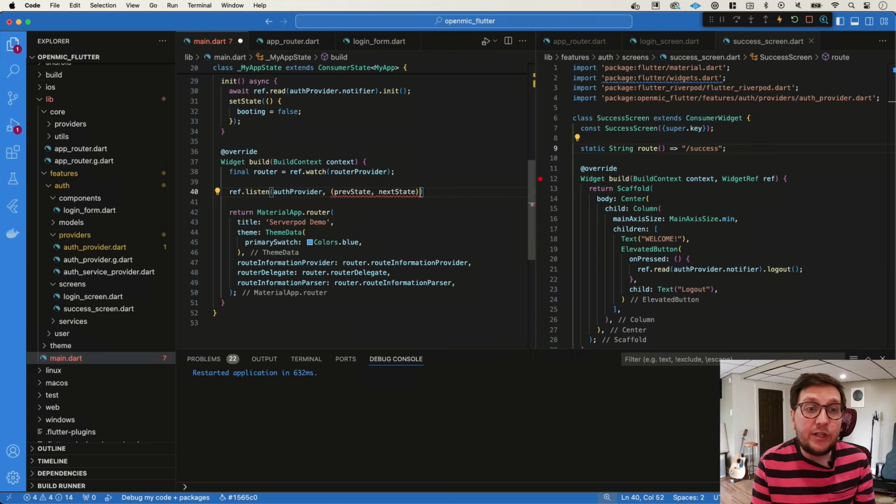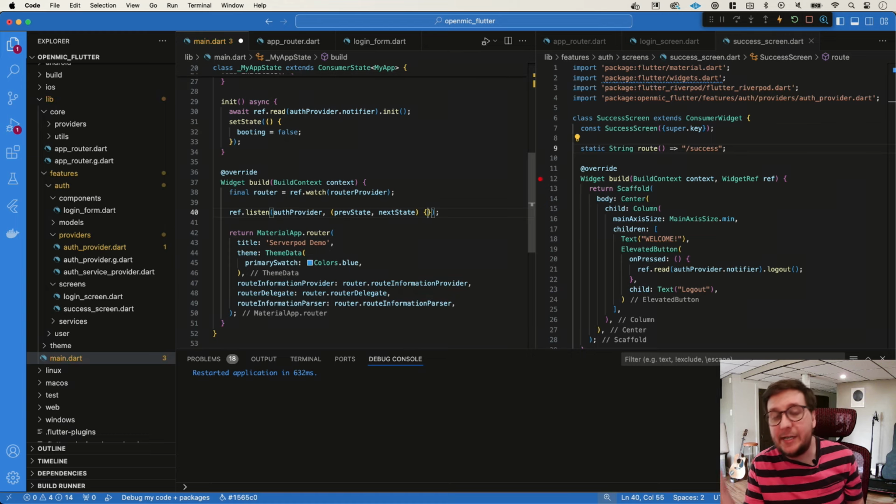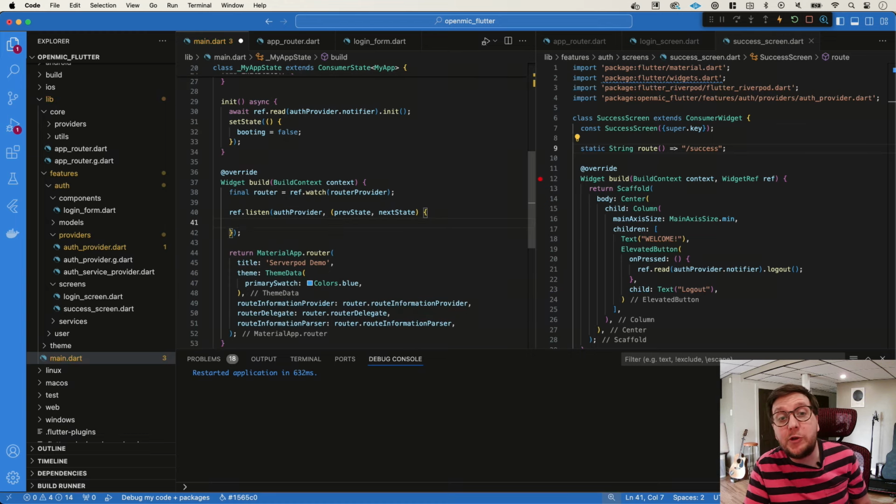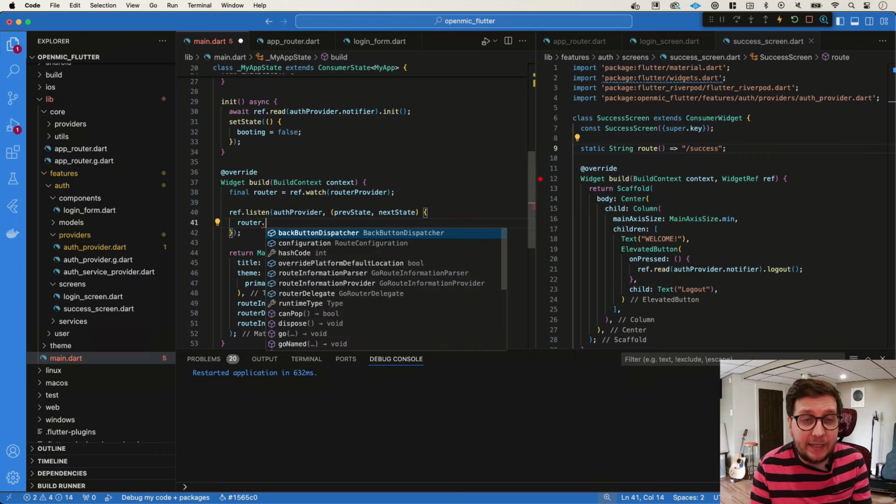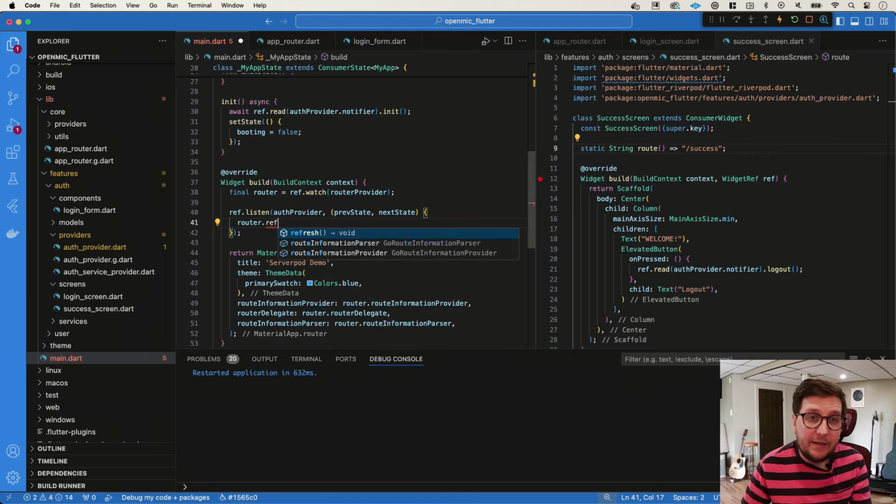Really, we don't have to check things here. We don't have to be like, is it logged in, is it whatever? But we want to do something. Anytime this fires, we just want to essentially refresh the router, and refreshing the router will rerun that redirect. So we can go router.refresh right here.